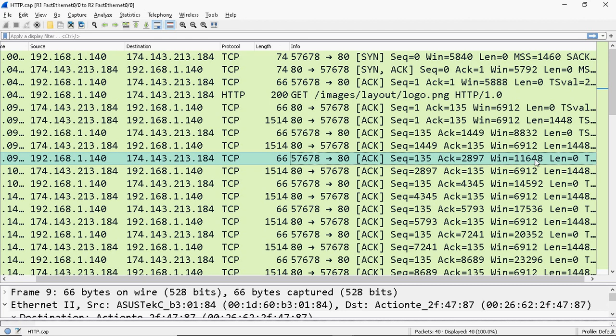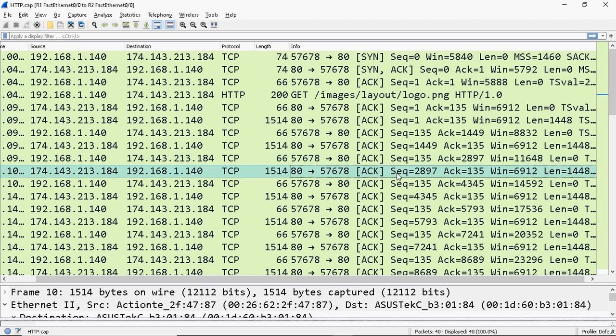So the window size, here we can see the client is now increasing it to 1648. For the next segment they are sending 2897; 1449 plus this data, you will get 2897. This is a sequence number, and again they will send 1448. So the maximum we can send is 1448. The maximum frame is 1514 bytes. From that, 14 bytes for the Ethernet header, 20 bytes for the IP version 4 header, and 32 bytes for the TCP header. So the rest of the data is 1448.